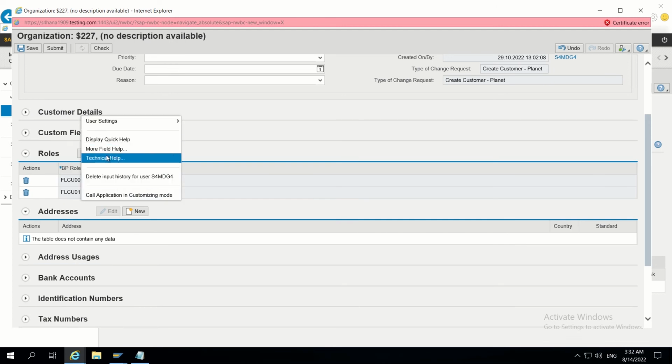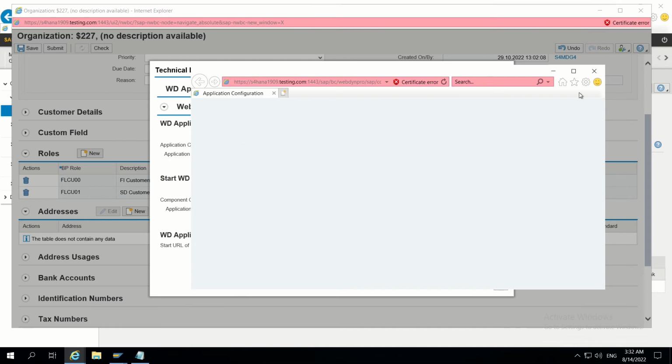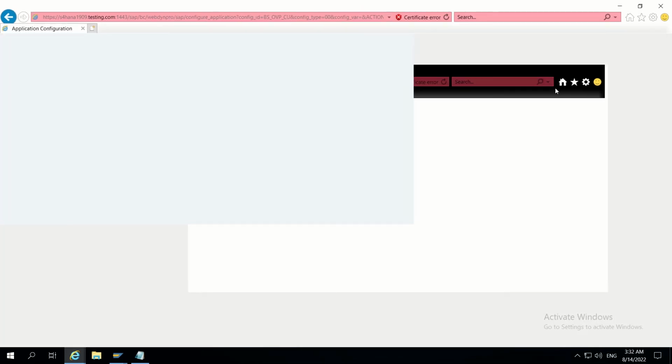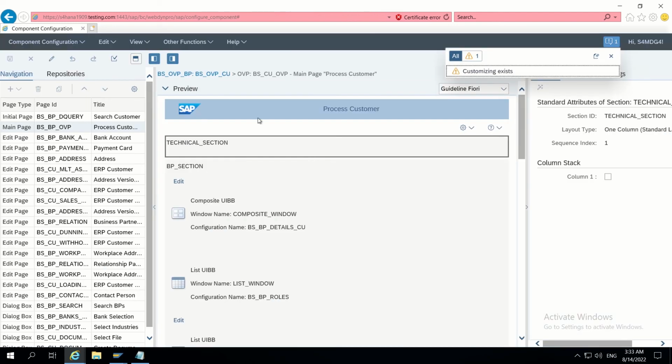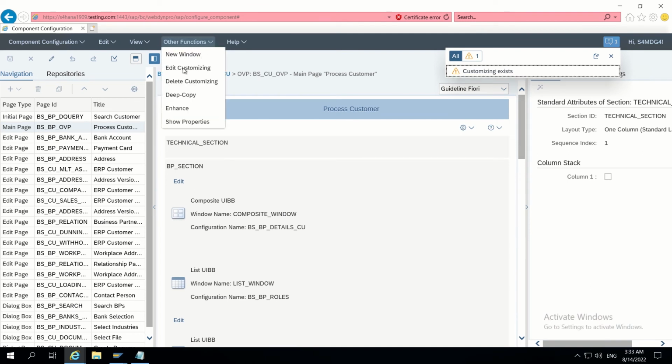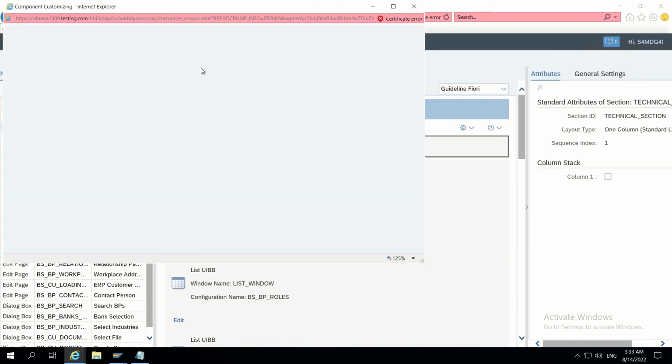So right click, technical help, and go to application configuration. So inside this we have to go to BSCU overview page. Here we have to create a customizing, edit customizing. If it is already existing we have to click on edit customizing. If it is not existing we have to create customizing.